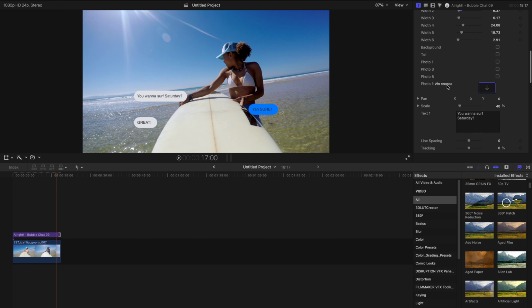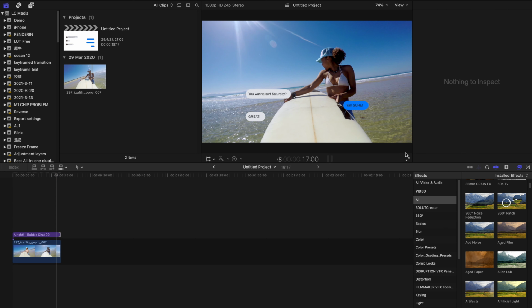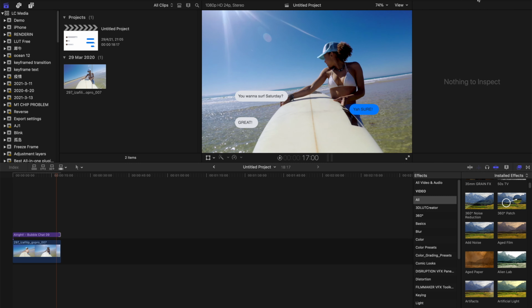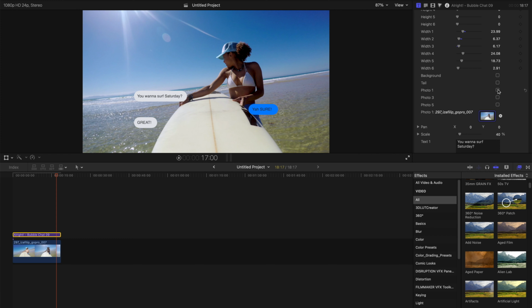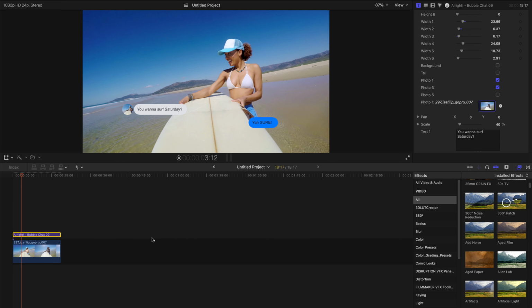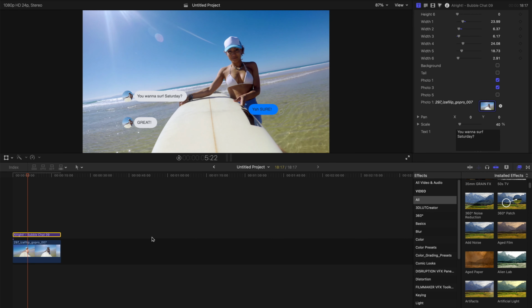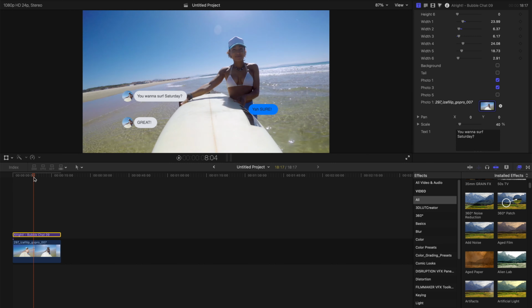You can actually add a photo over here. For this case, I'm going to drag this girl, this default clip, over here and apply. Because I've already disabled the photos of the bubbles, I can just reuse them and they will appear automatically. Let's see. "Do you want to serve Saturday?" "Sure." "Great." See, even the small icon is moving as well, so it's kind of cool.